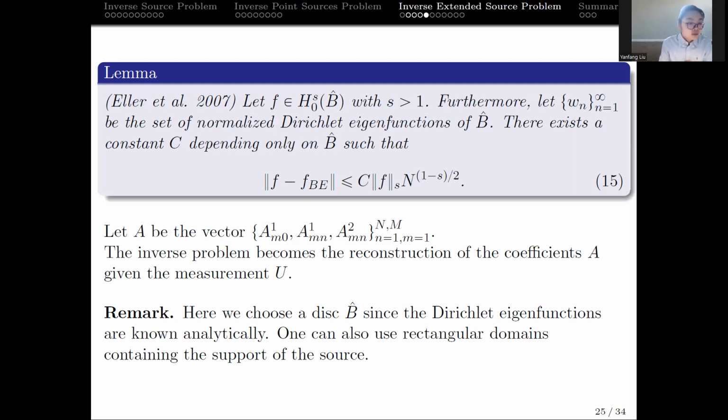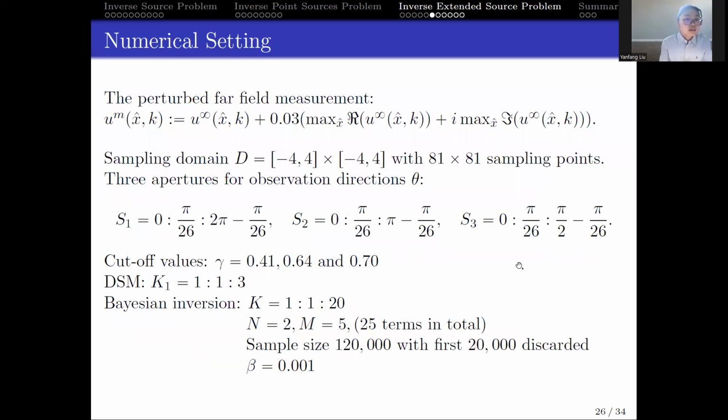Another thing I would like to say is that besides the direct sampling methods, we can also use other sampling type methods like the extended sampling method and the orthogonality sampling method to find an estimation of the compact support of the source. Once we reformulate this as an inverse problem of finding the coefficient A, we will use Bayesian inversion to investigate the coefficients A.